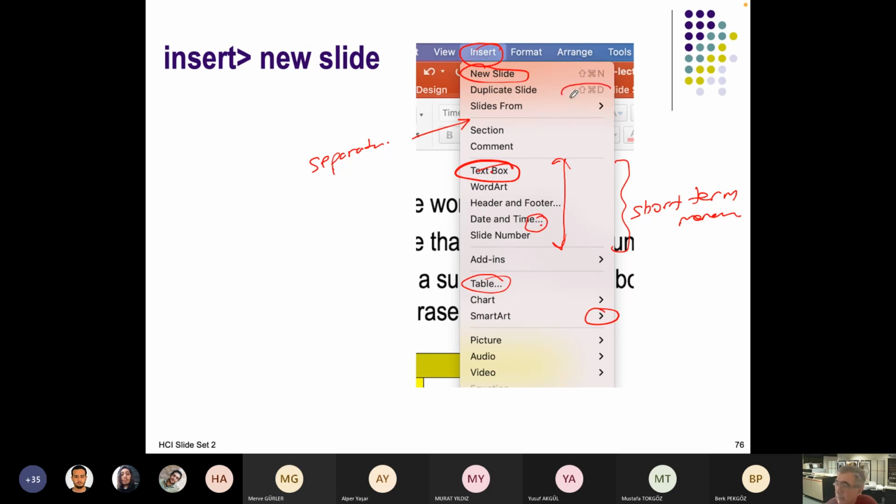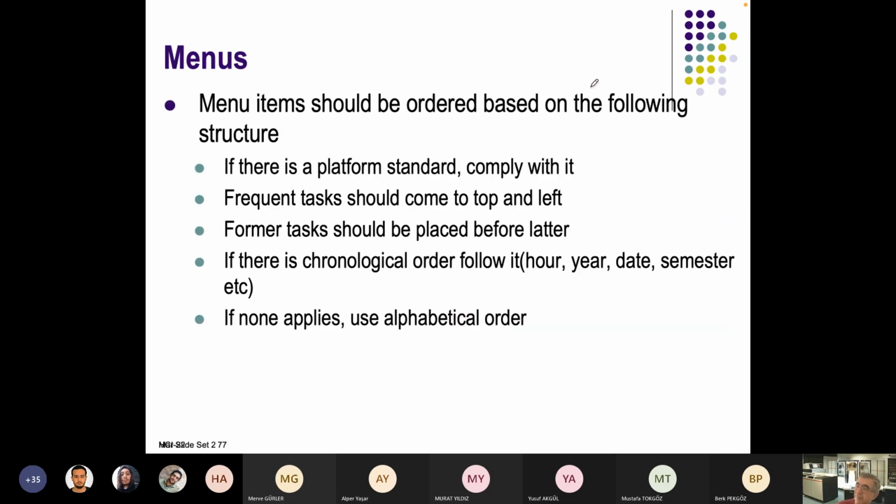These are the accelerators, Command Shift and Command Shift D, etc. This is from the Apple. Which menu comes where? Menu items should be ordered based on the following structure. This is the rule. I sometimes ask this in the exam.